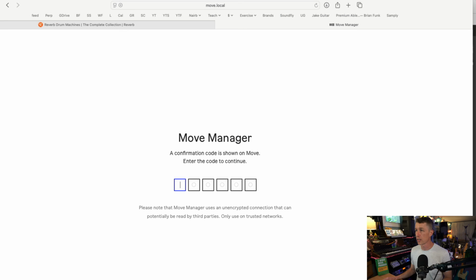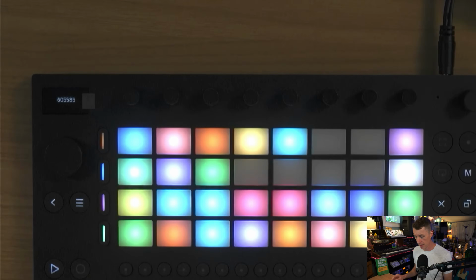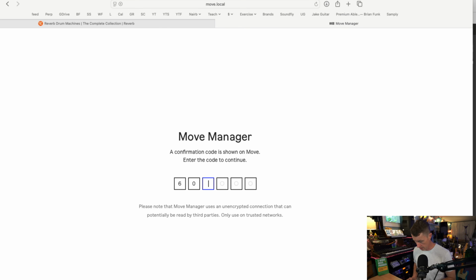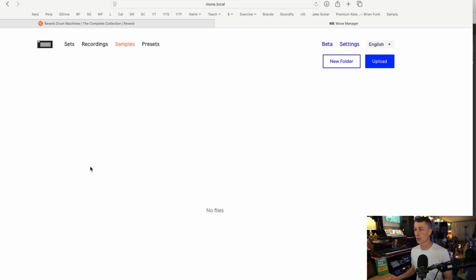We're going to go to our web browser and go to move.local to enter the Move Manager. As long as your Move and your computer are on the same Wi-Fi, you can get there. There'll be a code displayed on your Move. I'm going to enter that on the Move Manager webpage. And here I am. Now we've got sets, recordings, samples, and presets. I'm going to go into samples, and we're going to upload some samples.